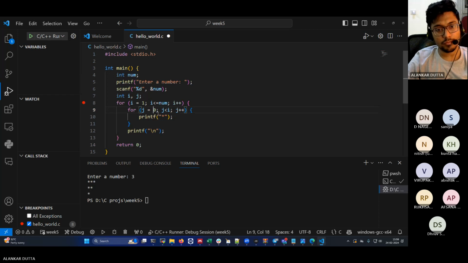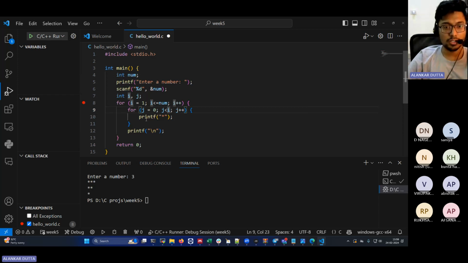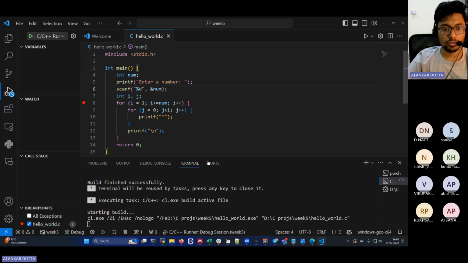Now j is going to start with, say, again 0, and it is going to just for the first time print 1 star, and then 2 stars, then 3 stars, and like that. So this remains the same, but j is less than i. Initially I started with 7, but now i is going to start with 1, right? So this is it, and let's see. Let me save this. Let's run the code.